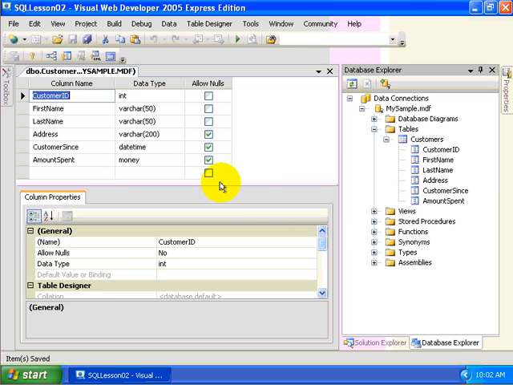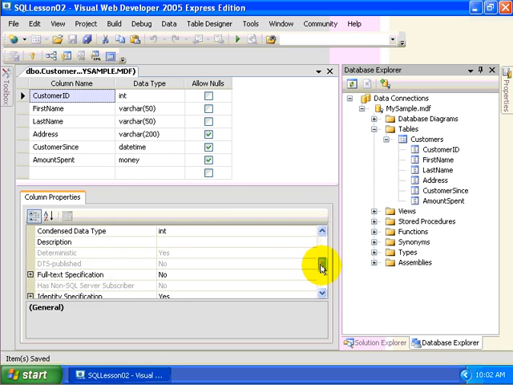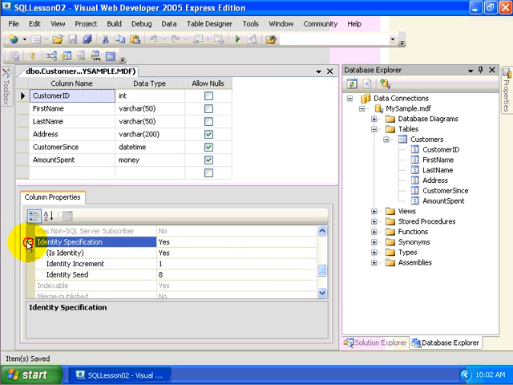And as you recall from the previous video, we have defined customer ID and set that with a property of identity specification to yes, and set the identity increment to 1 and the identity seed to 8. But at this point, we have not really defined this as a primary key. It's our intent to use it as a primary key, but it has not been defined as such just yet.